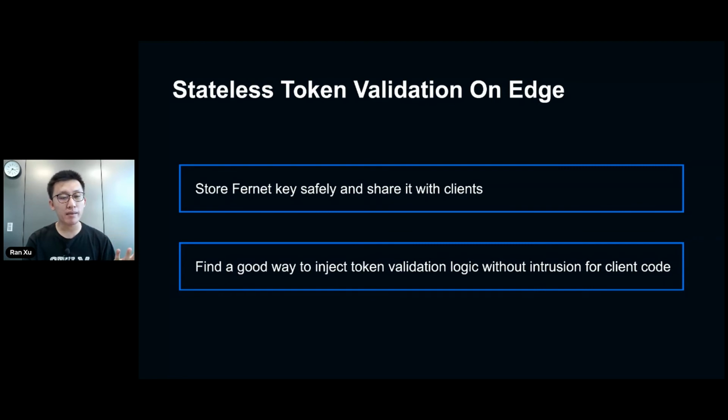So if we can make the token validation stateless and do it on the edge side, we should store this Fernet key in a safe place, and it can be shared with the Keystone and another client. Because we already deployed the Keystone in our internal Kubernetes cluster, the most direct way of sharing this Fernet key is storing it in the encrypted secret resource. The private key that is used for encrypting this Fernet key will be rotated periodically.